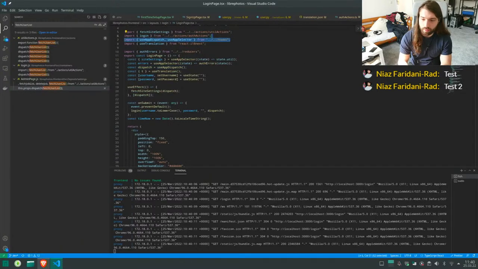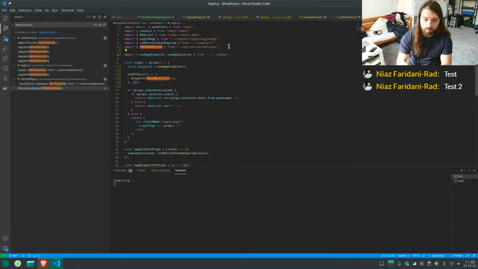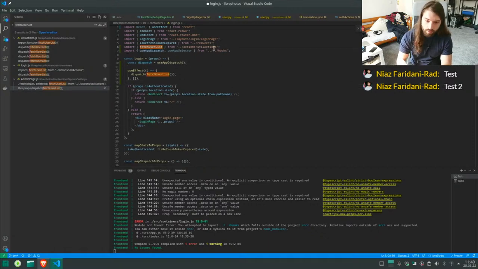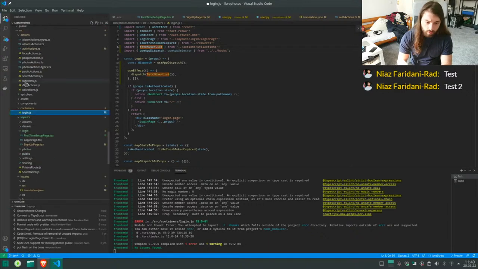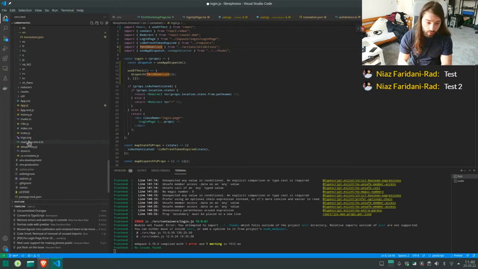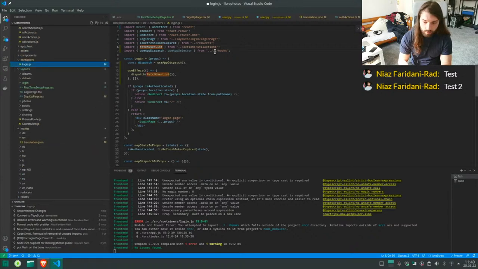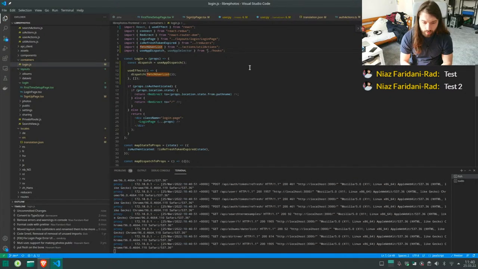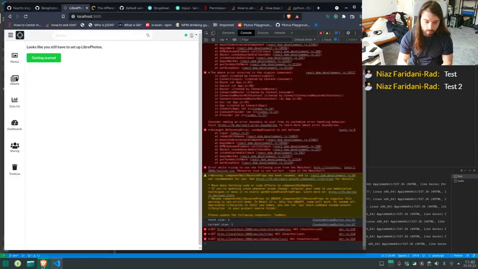Here we go. Fail to compile. Okay, that's in a different folder, so container and where's hooks? Okay. Here we go. Okay, so now it works, which is good.